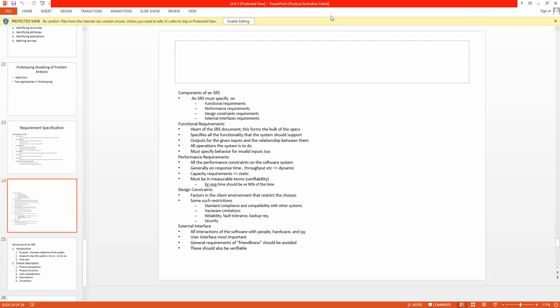What is response time? Response time is the expected time for completion of an operation under specified circumstances. That is response time. Throughput is the expected number of operations that can be performed in a unit time. In a particular unit of time, how many operations you can do, that is called throughput. Now, the next component is design constraints requirements.